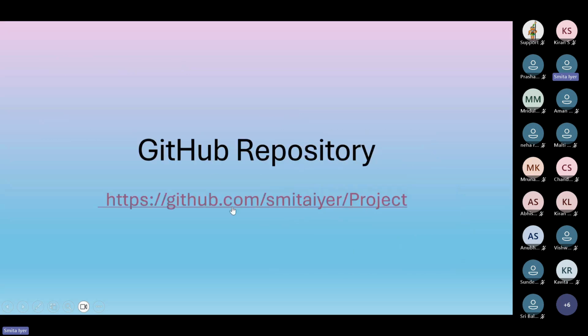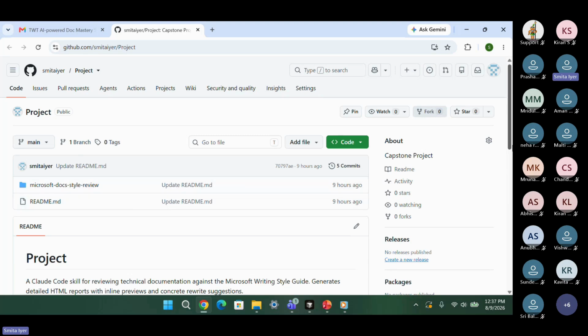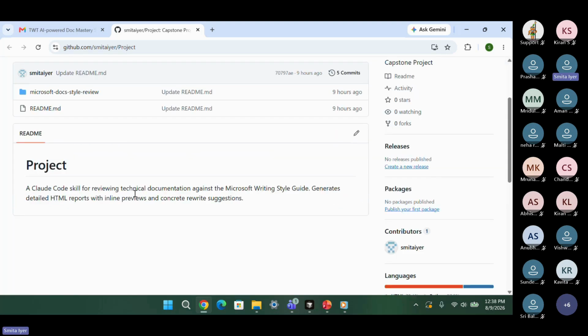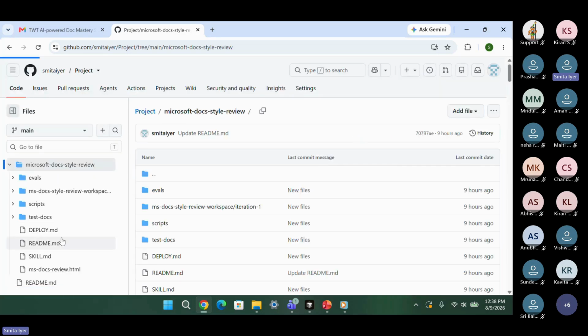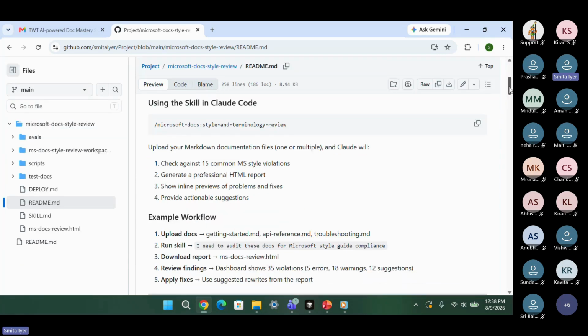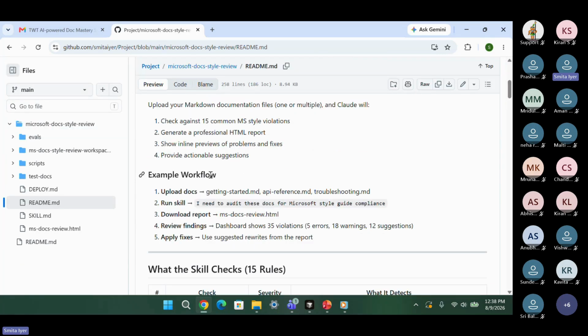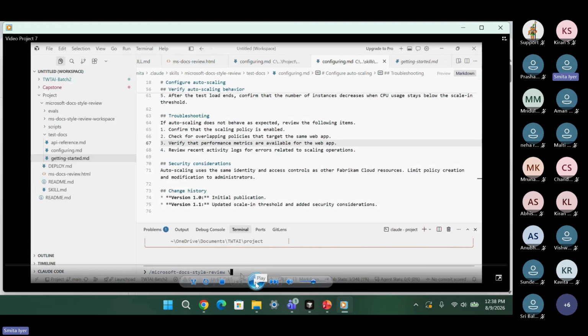So this is the link for my Git repository. It's a public repository which has this README, the skill. The skill README details how this is used, what skill is used, and what is the example workflow. Let's get into the demo.